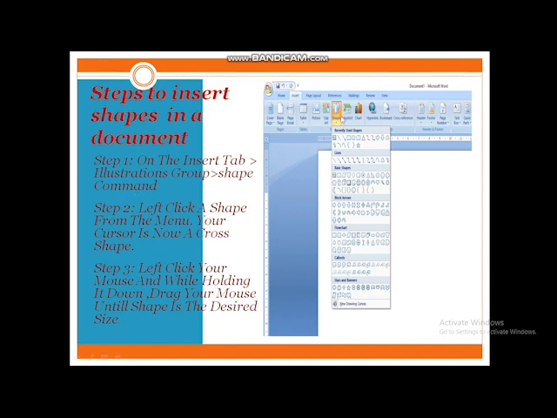Then after clicking on the Shape command, this drop down list will come. In this, we have different kinds of shapes like lines, basic shapes, block arrows, flowchart, callouts, stars and banners. So you can choose any of the shapes from here. So step 2 says left click a shape from the menu. So you have to left click on any shape which you want.